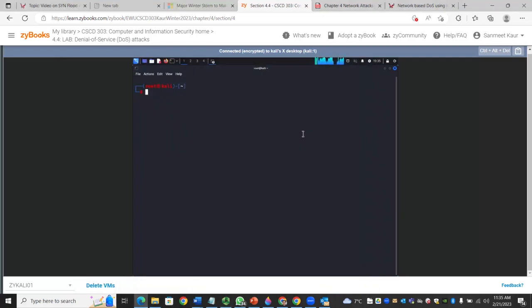So the next thing that we are going to discuss is a network-based denial of service attack using UDP. UDP is the User Datagram Protocol, and it's a connectionless protocol. Connectionless because it does not establish a connection before transmitting the packets as TCP does, and there is no three-way handshaking here in UDP.